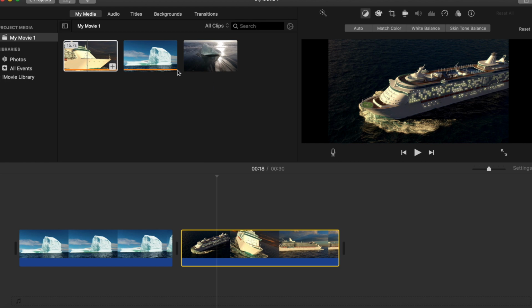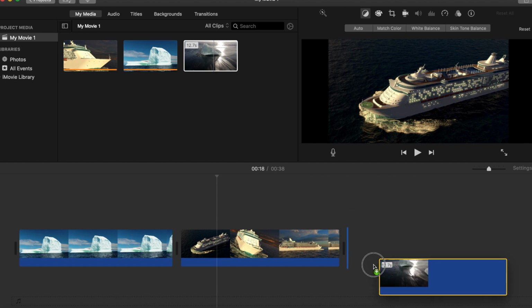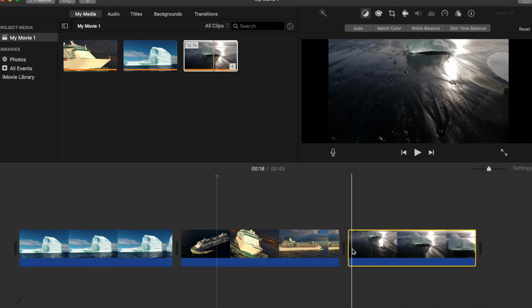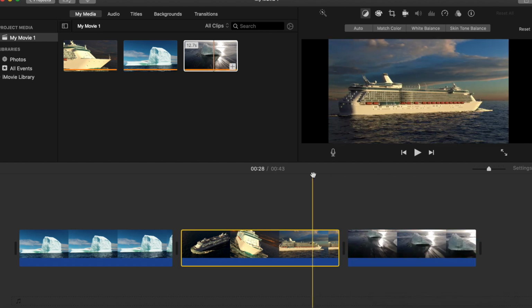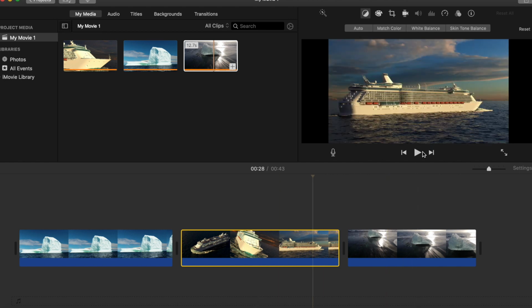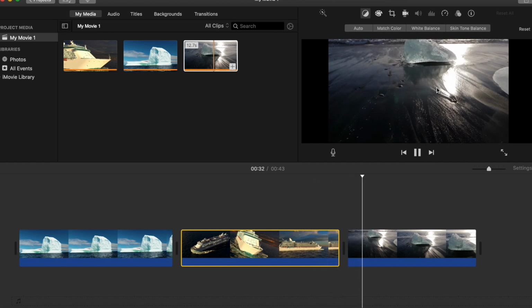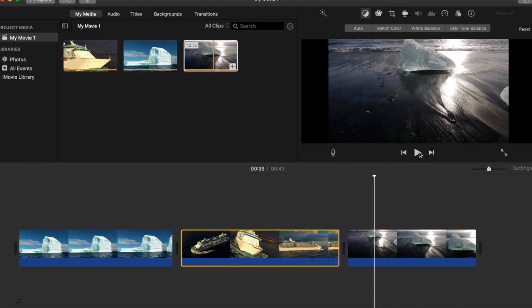Now I'm going to take my third clip, this iceberg on the beach, and drag it down here. Then I'm going to move my playhead so I can see the transition from the cruise ship to the iceberg on the beach. I'm going to click play in my preview screen, and you'll see a jump cut. So it's really as simple as that.